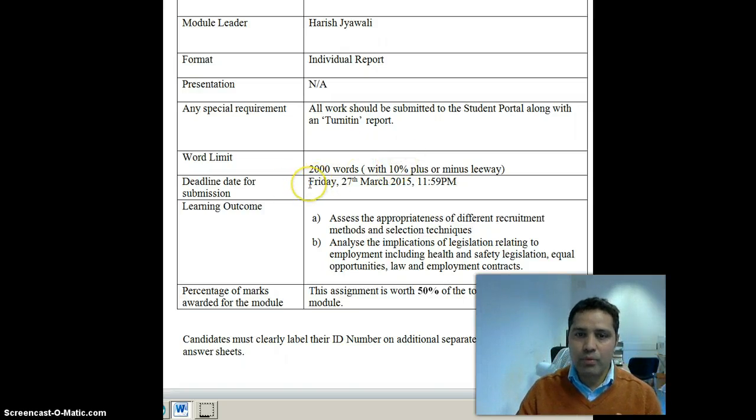Another really important thing for you is the assignment deadline, which is the 27th of March, that is Friday, and the timing is given here. Remember, it is week 7, which means the 27th of March, on Friday. Do remember the submission deadline.